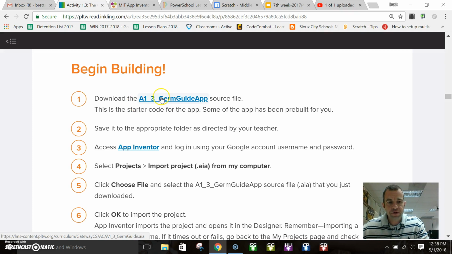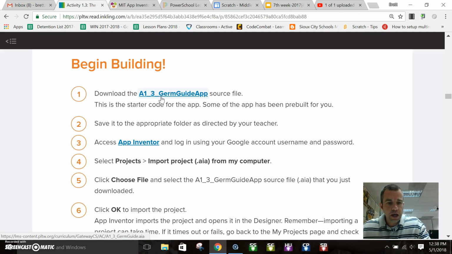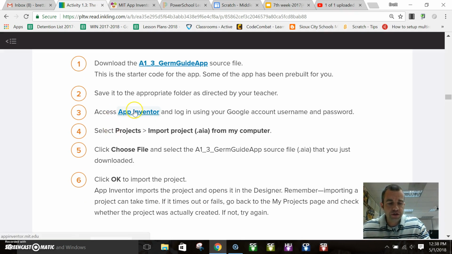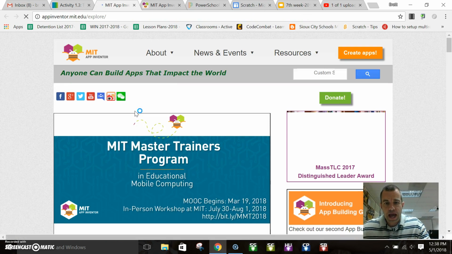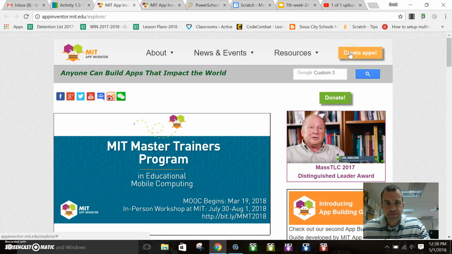So what you have to do is download it. It goes to your downloads. You just leave it there for now, and then you will actually go into App Inventor. So if I click on App Inventor here, the first time I come to App Inventor, I'm going to click on Create Apps.